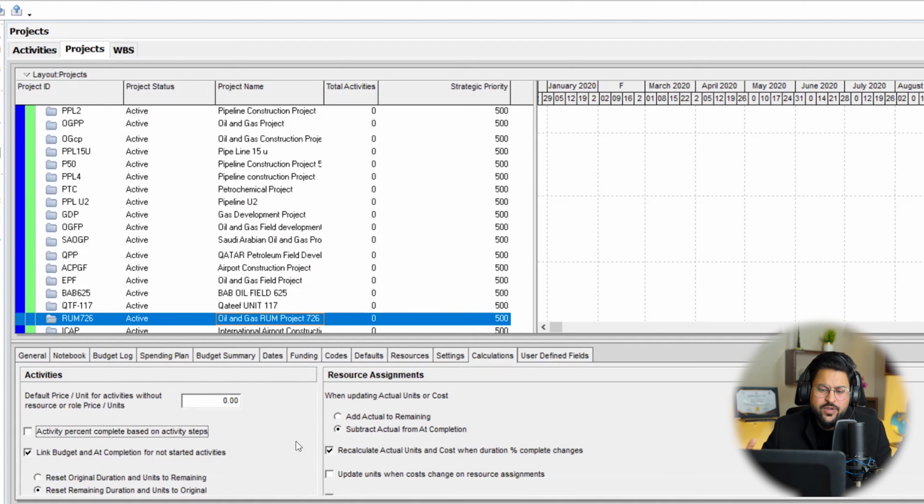So as of now, you can understand the basic level things: what you need to do about the information, the category, the date, spending plan, budget log, and all those things, right? All other things, keep as they are by default settings. So this is our project window customization.